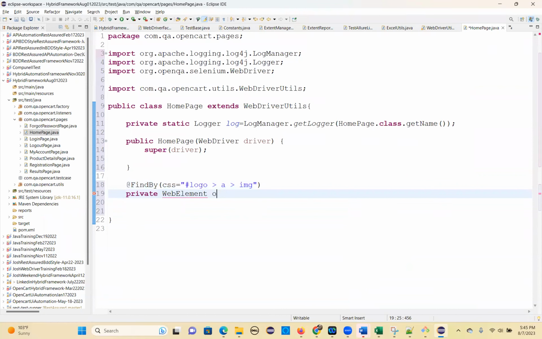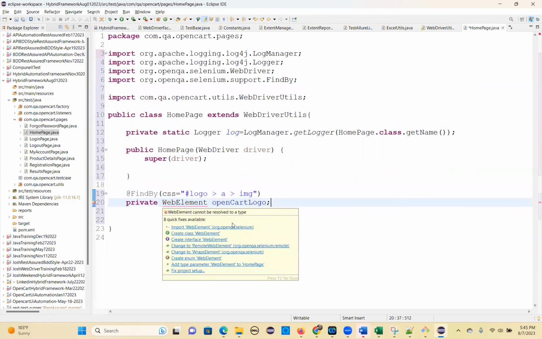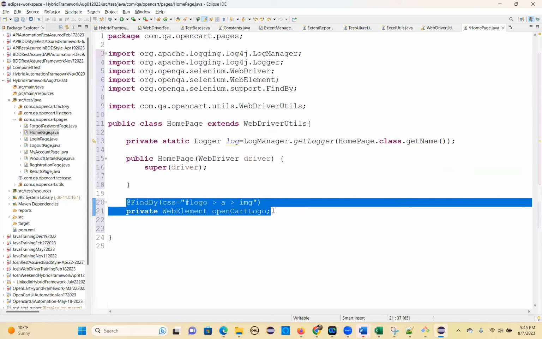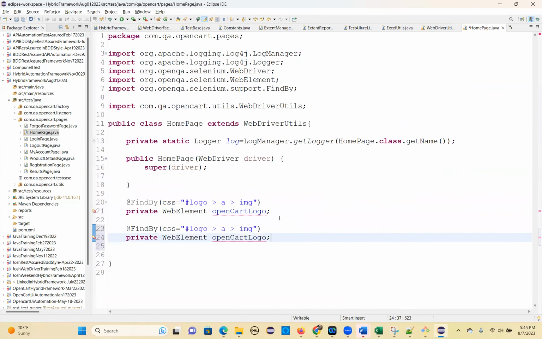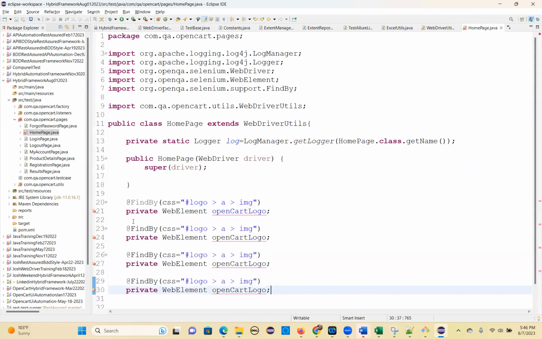So WebElement, OpenCart logo. Use FindBy, import it from Selenium support, and import WebElement also. How many elements do you want? You just put the same and change it. Whatever you want, you change it.